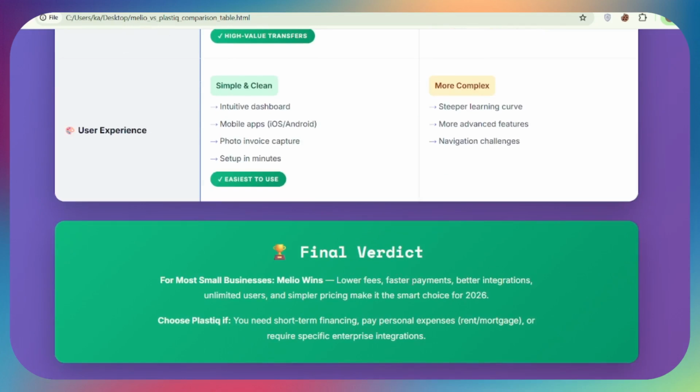Choose Melio if you want lower fees, faster payments, QuickBooks Desktop integration, unlimited team members, or built-in tax tools for 1099 contractors. Choose Plastiq if you need short-term financing, want to pay personal expenses like rent or mortgage alongside business bills, or frequently pay in multiple foreign currencies.